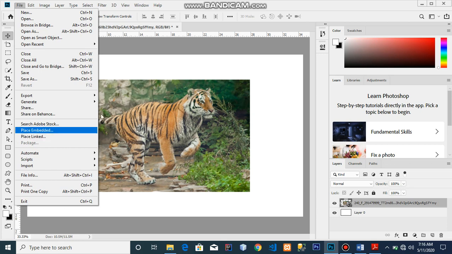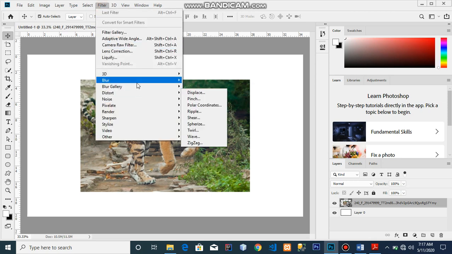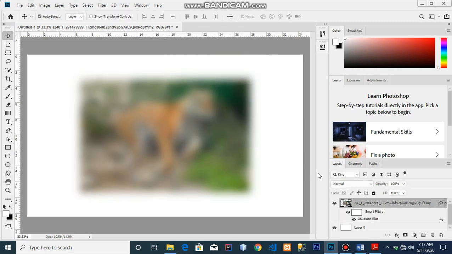So as I've talked about place embedded, the usefulness, let me talk more about it before I go to the place link. Like I said, a smart object shows non-destructive editing, and by that it means whatever work you do on it will still show there. So let me give an example. Like I say, filter. This is a filter. So whatever you do here, if you want to blur it out, okay. So this is an effect. This is called an effect.